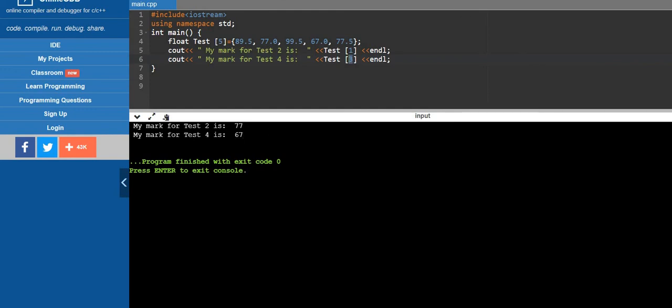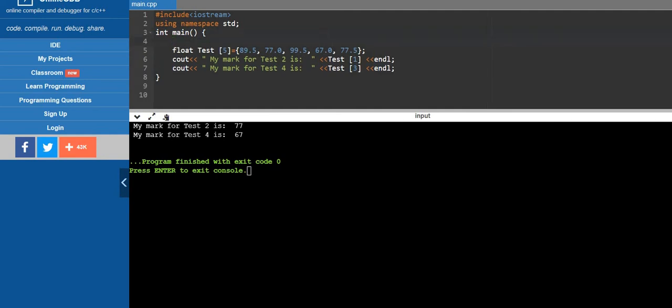Okay, let's say I want to call the first data, which is 89.5. So what is the instruction that I need to change?